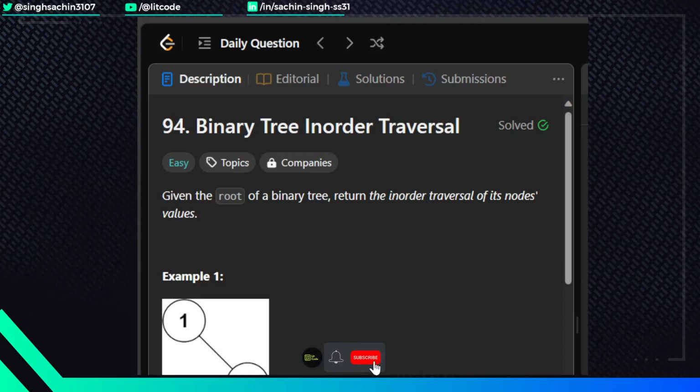Hi everyone, welcome back to the channel, and today we're going to solve Leetcode daily challenge problem number 94, binary tree in order traversal. It's a really straightforward problem in which we'll be given the root of a tree and we have to traverse that tree in an in order fashion.